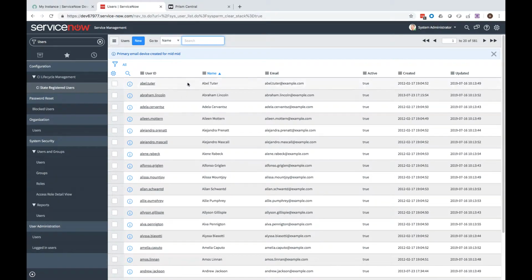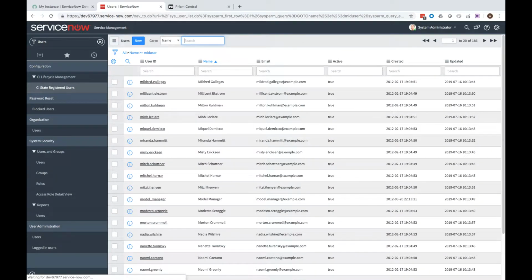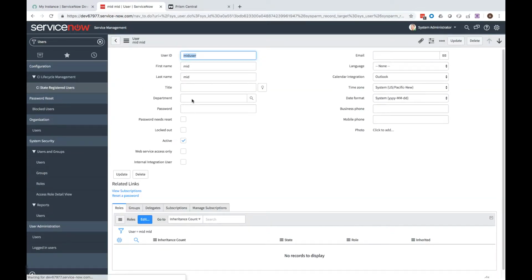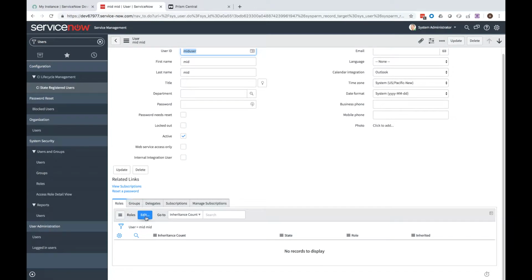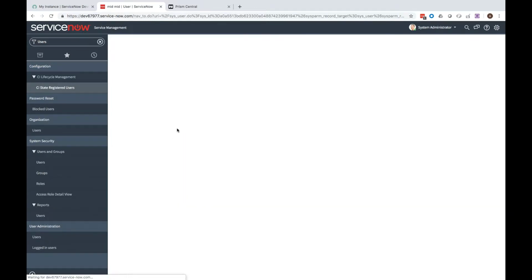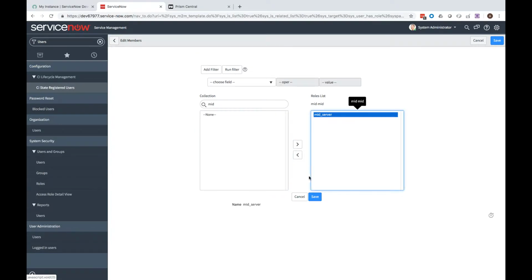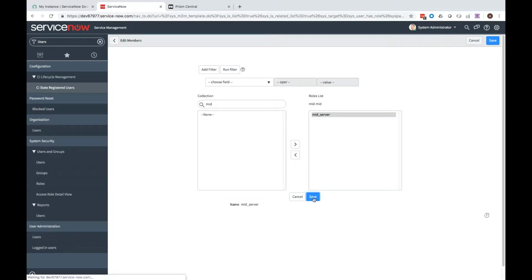After I've created the user, I'm going to go back to this user, mid user, and click on edit roles. There is a built-in role called MidServer that will give this user rights to execute MID Server functions. So under collection, we can type in mid, select MidServer, bring it over to the roles list, and hit save.